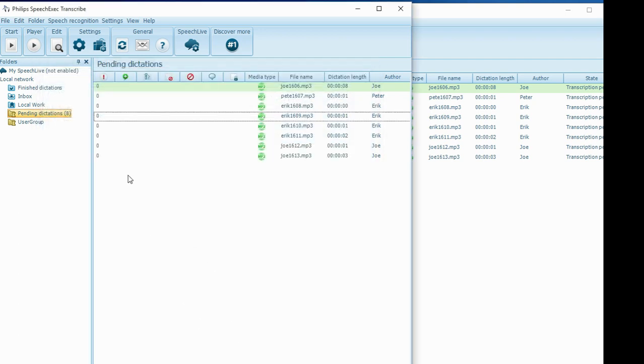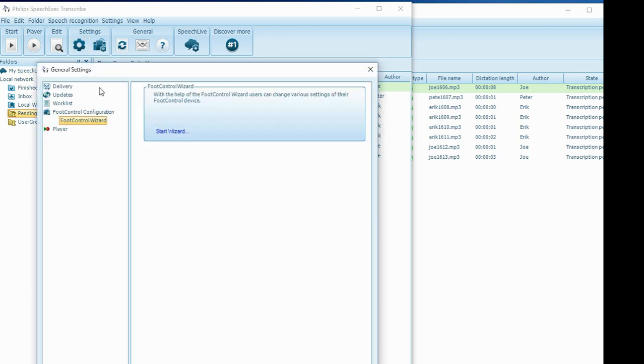I'm using the SpeechExec Standard application, just simply because I'm going to do some more tests with this, but the Pro version looks somewhat the same. So if you go via the settings control button here and go down to the foot control configuration, the Pro version will have a number of extra options, but just look for this one here.